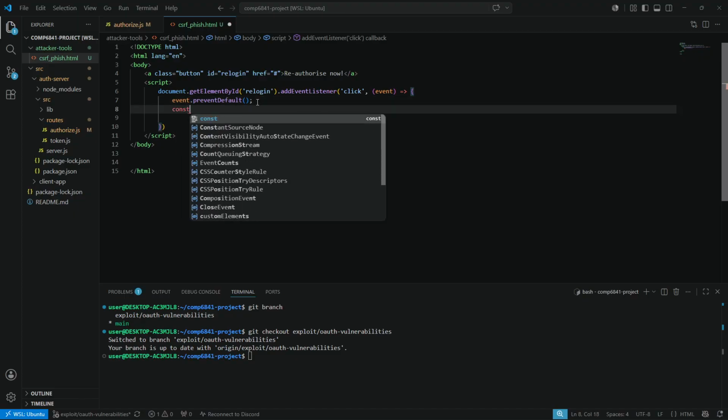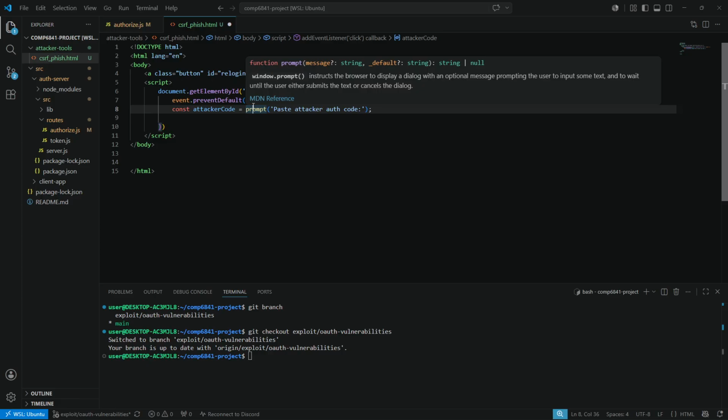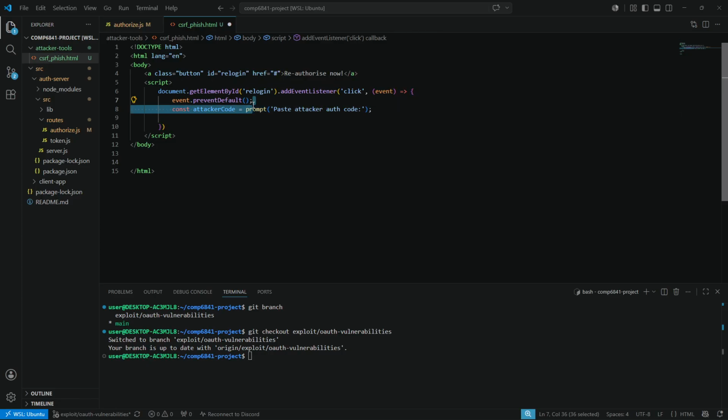All right, continuing. Let's make a constant called attackerCode. I'm just using a prompt, and this is just going to say "paste attacker auth code". I think I'll update this later, but for now I'm just making the bare bones version. I'm using a simple prompt function so I can manually paste in whatever code I've obtained from the browser and rerun this test with different codes without editing the file every single time, just in case it doesn't work the first time. This is just a testing convenience.